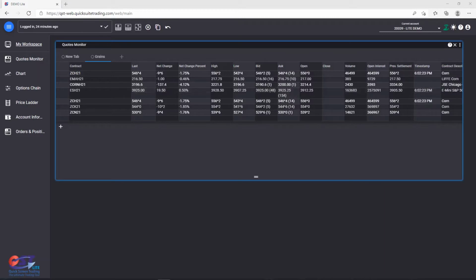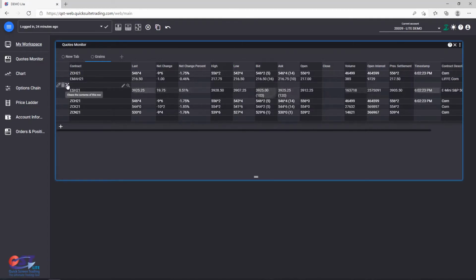Removing contracts and rows. To remove contracts, you have two options. Either just clear the contract from the row without deleting the entire row, just by clicking on the X button. Or delete the entire row, shifting all the next rows one position up, by clicking on the trash can icon.